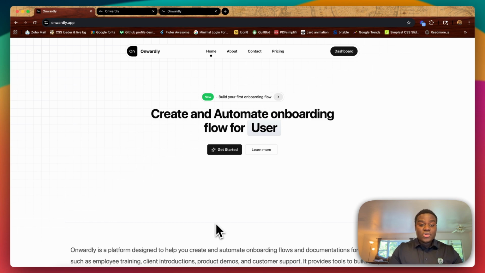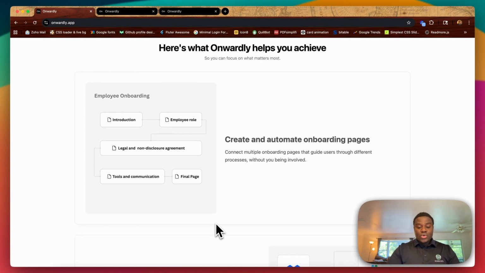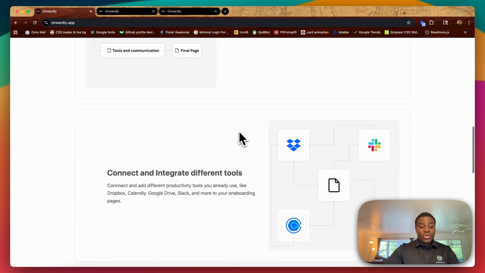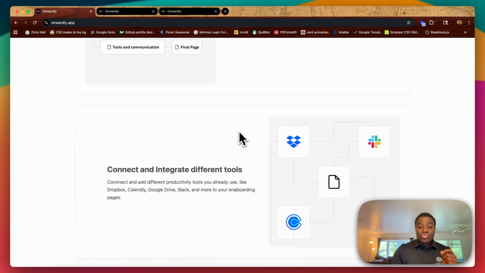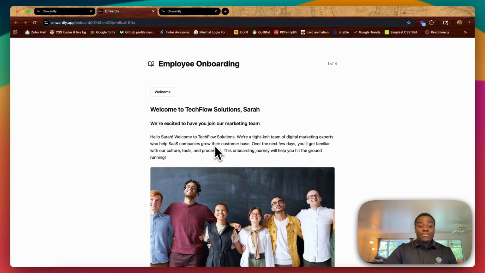So there are three main features we offer on Onwardly. The first feature is the onboarding creator. With this feature, you can create different onboarding pages and connect them together. You can also integrate different productivity tools that you already use, like Dropbox, Calendly, Slack, Teams, and more into your onboarding page. Here is an example of an onboarding page that was created for an employee.